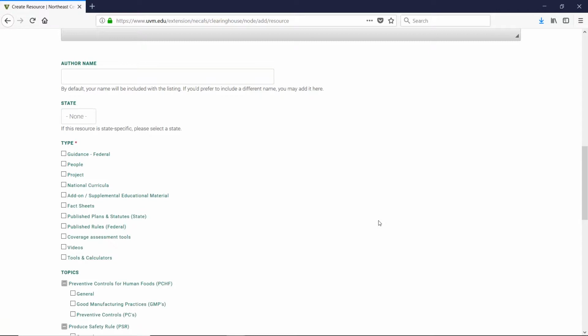Next, you have the option of including the name of the author of the material. If you populate this section, then the author's name will appear next to the resource listing. The state field is not meant to represent the state you're from, but rather if your material is state-specific. If the material is generally applicable and is not unique to a single state, then leave this field blank.